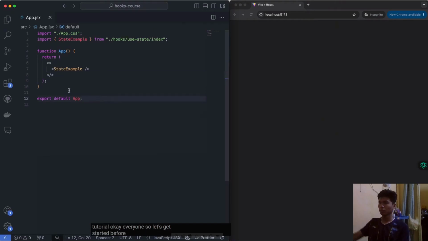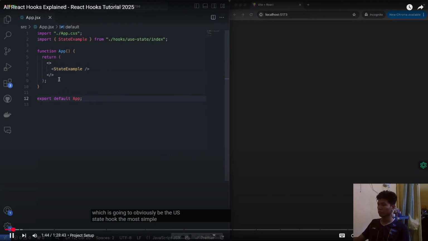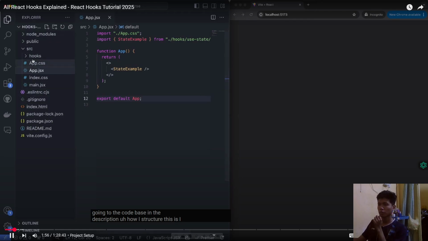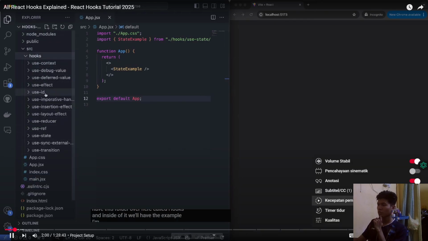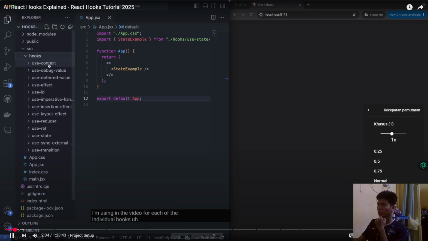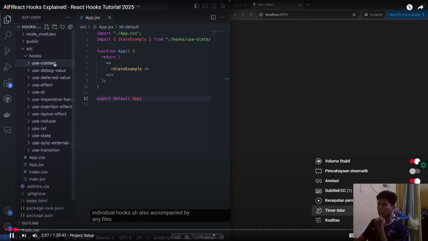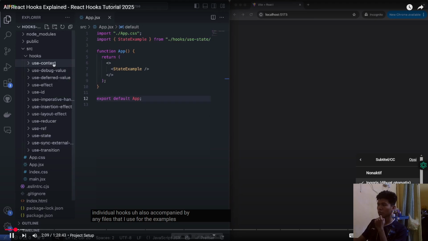Okay, everyone, so let's get started. Before I get into our first hook, which is obviously going to be the useState hook, a simple hook that you can learn in React, I want to explain a little bit about how I'm going to structure this code base in case you want to follow the examples by going to the code base in the description. How I structure this is I have this folder of hooks. Inside of it, we'll have the example I'm using in the video for each of the individual hooks, also accompanied by any files that I use for the examples.